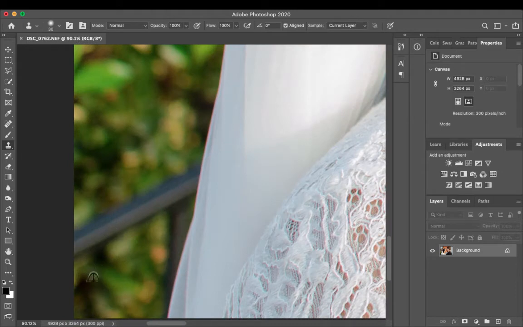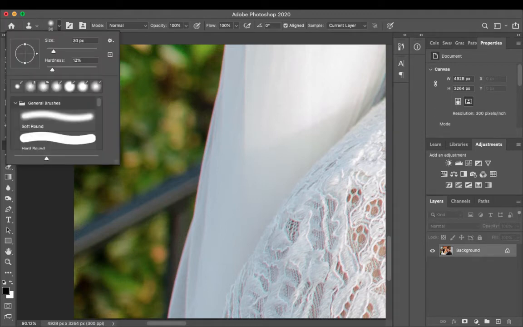And I want to get rid of all this, so I'm going to hold Alt or Option, depending on if you're on a Mac or a PC. You're going to take that stamp, and maybe I'm going to make it a little bit bigger.